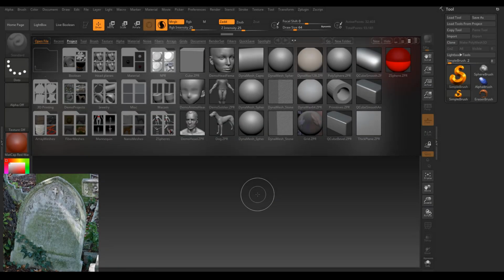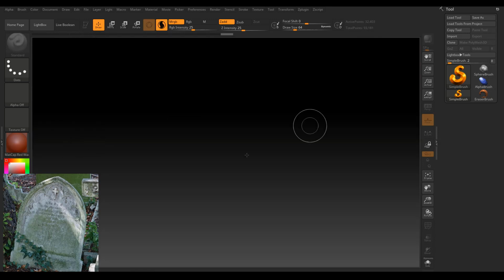So in this tutorial we're going to be learning how to sculpt a tombstone, as part of the introduction to ZBrush. The first time we've opened it, we're presented with this Lightbox. We're not going to use that in this session, so I'm just going to click on Lightbox up here and that'll hide that window. What I want to do is just bring in a base mesh.